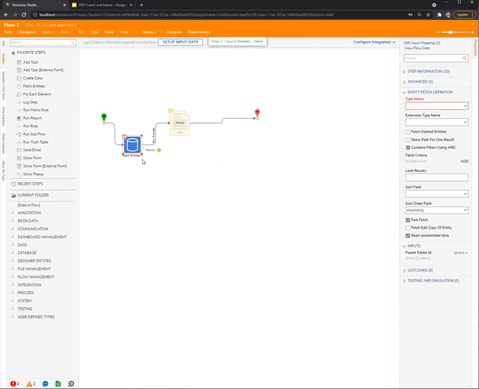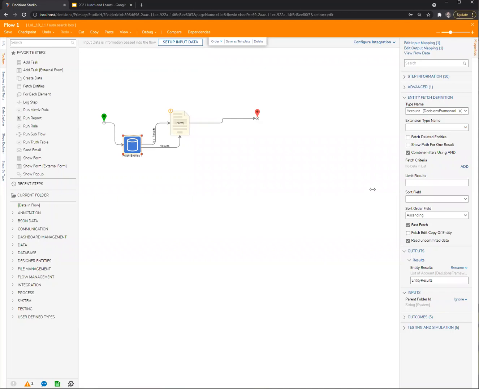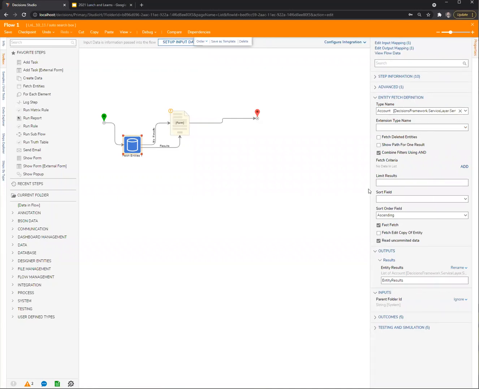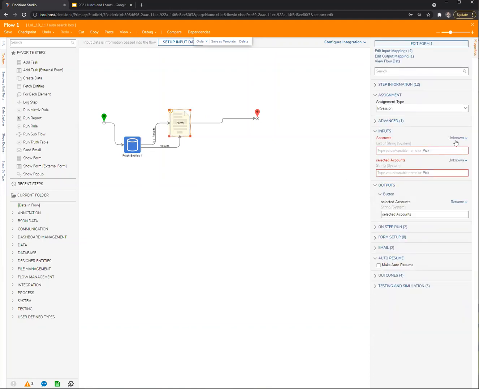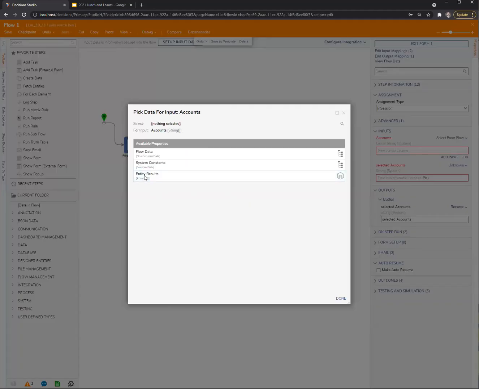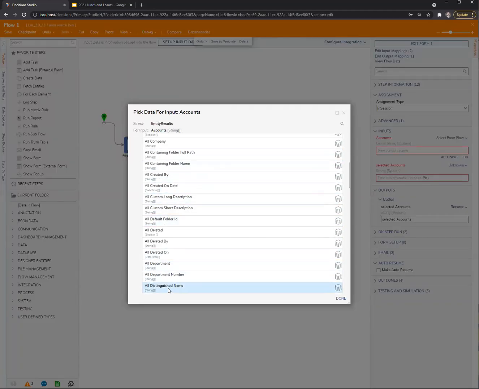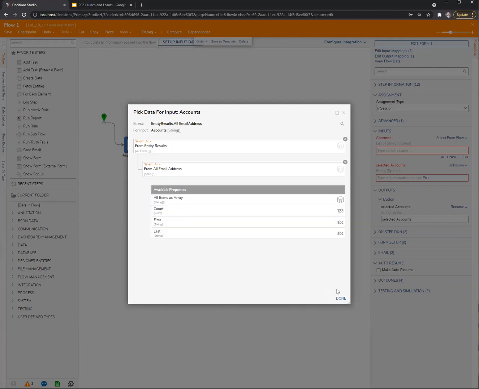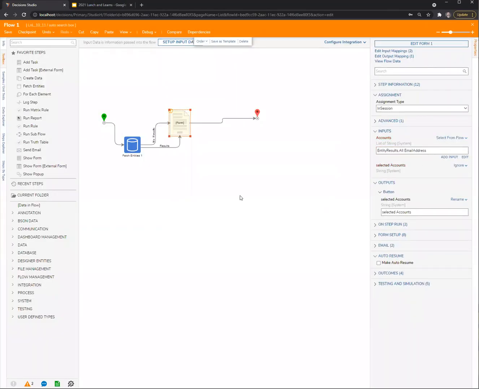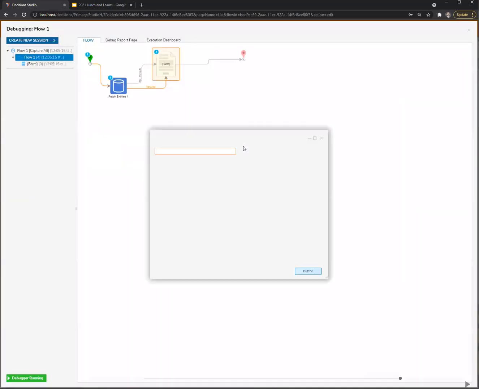So this is probably not going to do what you want. Let's just fetch accounts here. I think we're going to have to do this in a different way that will get you what you want, but is probably a little bit more work. So we're going to fetch accounts. We're going to pass email address from entity results. So this will be all email address. And we will ignore the selected one. So if we run this, there's a text box. And if I search admin, it'll give me that. The thing is, it's only a string.